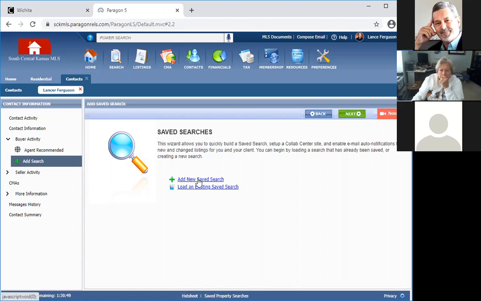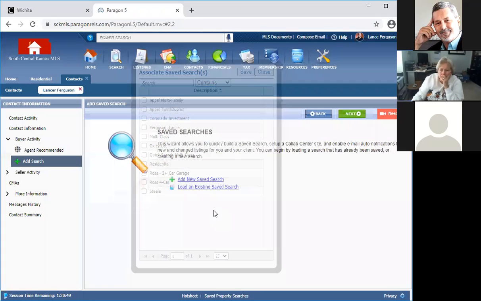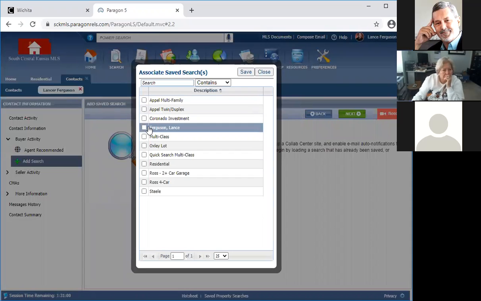Guys, this is where it's important. Remember that listing visibility type? If I didn't have that checked, if I clicked load an existing saved search, it will not allow me to add it. And then I've got to go back to the search, change it, and then save it. But since I've done it already, I'm going to load an existing search. Correct. That's the field that you always want. So I load existing saved search, and I click on Lance Ferguson. I hit save.